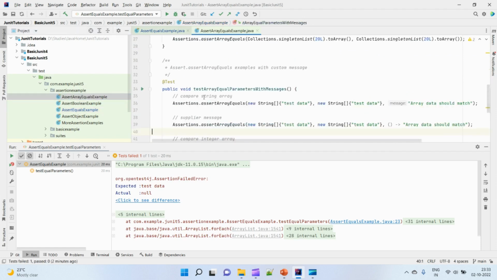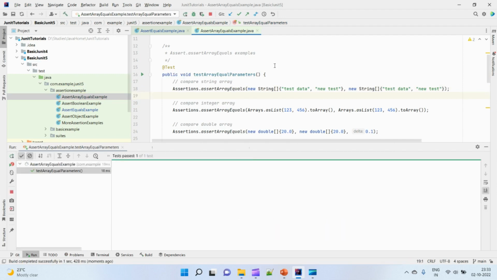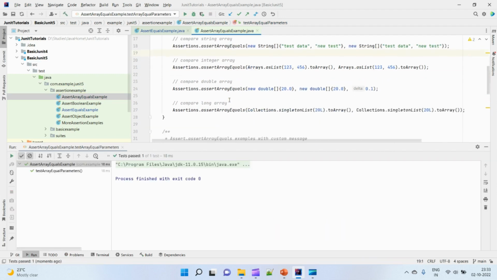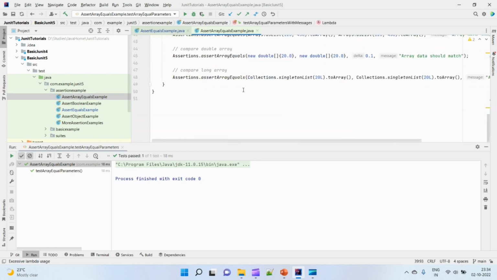Let's see the example of assert array equals. So here I am passing a set of array equals with two string objects, each consisting of two string values. So let's run this. So here all assertions are passing. So we have a string array, we have examples for integer array, double array, long array. And the same, we have examples for the message parameter and supplier parameter.